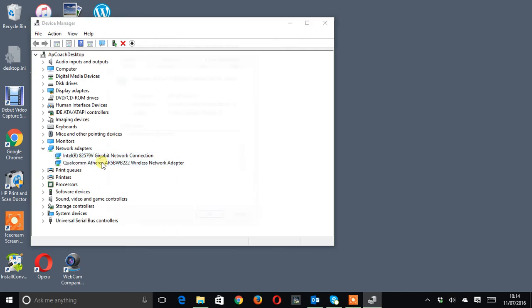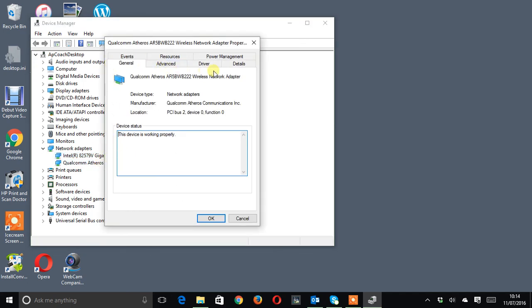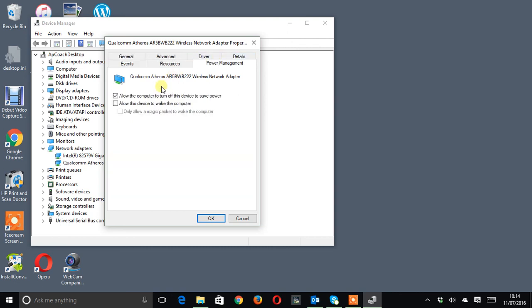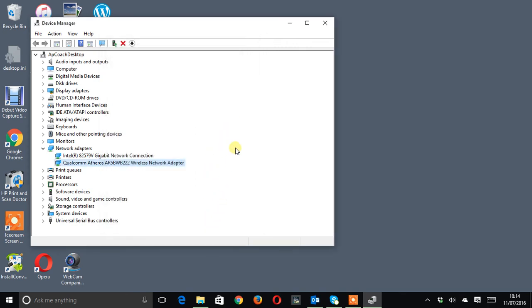So it's double click, look at the top there for power management, click on power management, and again, if you've just upgraded to Windows 10, it will say this. So what you need to do is to untick that and then go down and click OK. And there we're back on towards the Device Manager window.